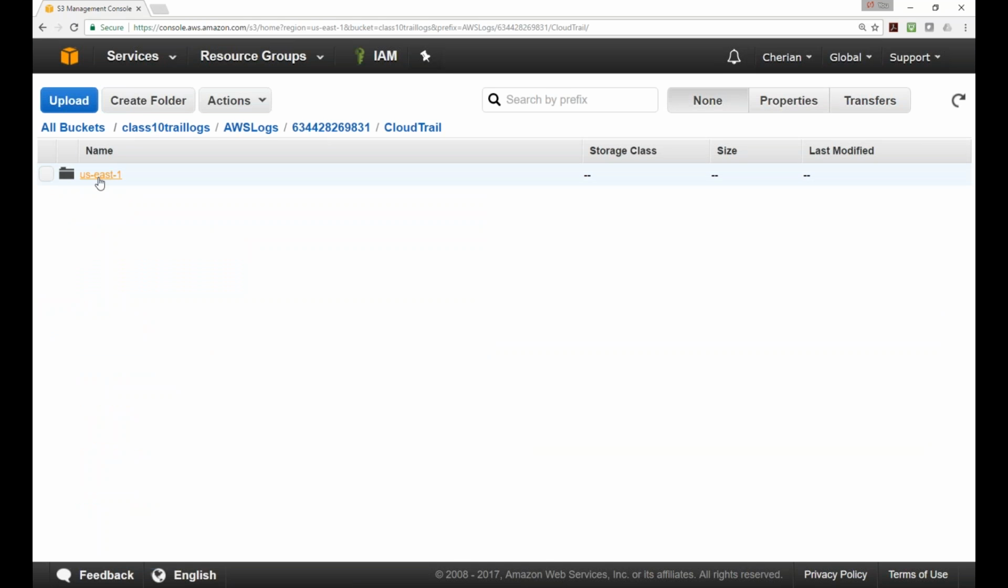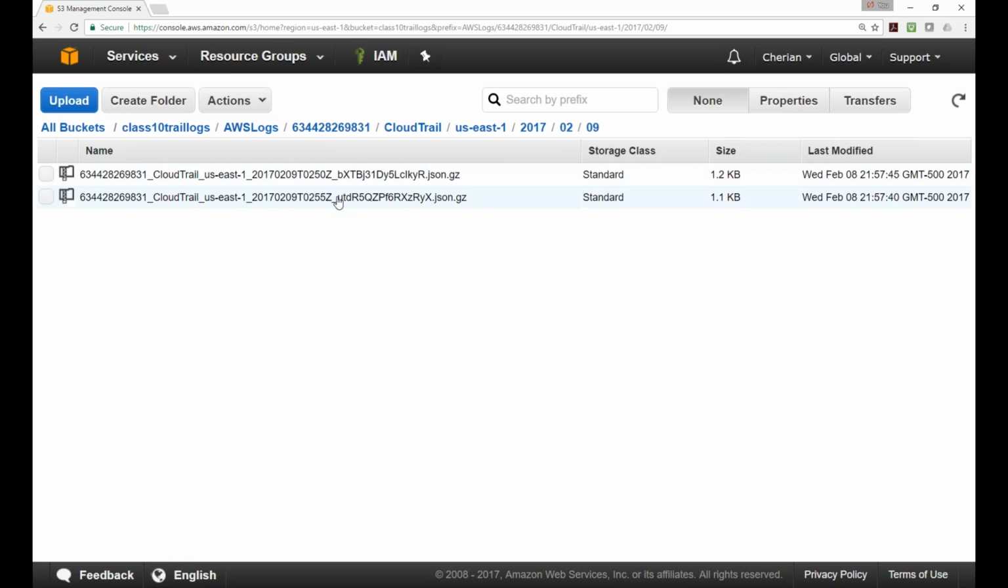It will have CloudTrail, it will have the US East region. It will start adding other regions if I have some activities there. Since I don't have anything in other regions, I don't see anything. Then 2017, today's month, today's date, and it already started getting some data. These all come as JSON zip files, and they will stay there. This is the file that has all the data.